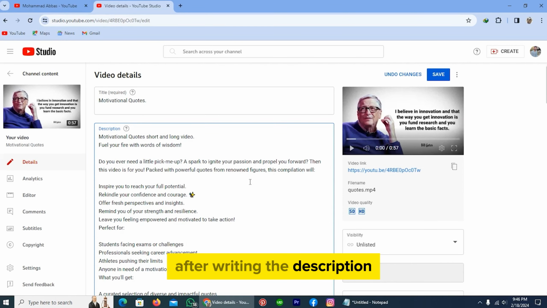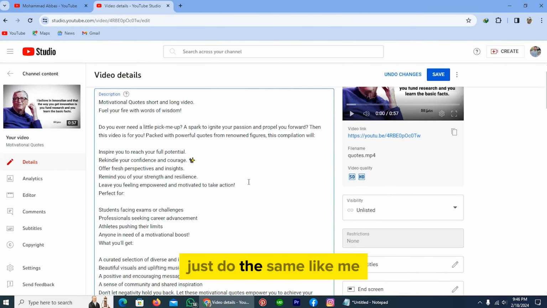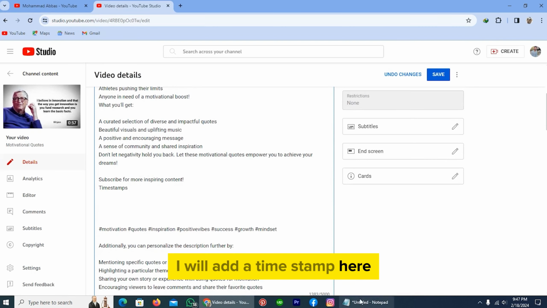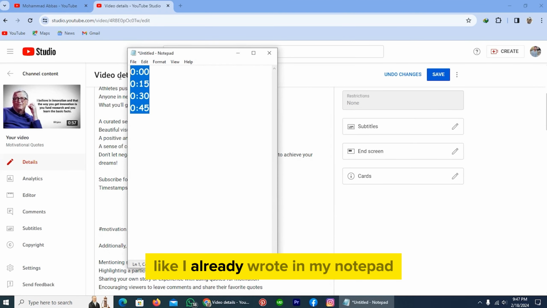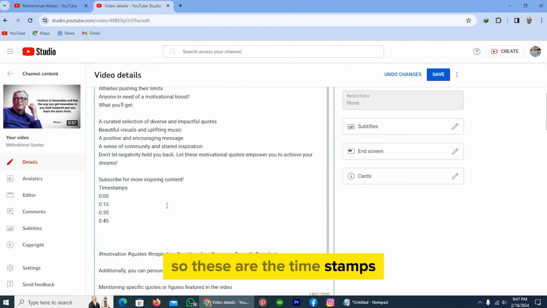After writing the description, it's time to add a timestamp for your video. Just do the same like me. For example, I will add a timestamp here. Write your timestamp like I already wrote in my notepad, and I'll paste it. So these are the timestamps.